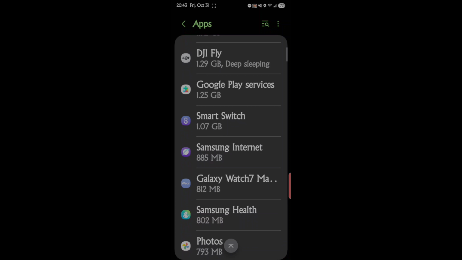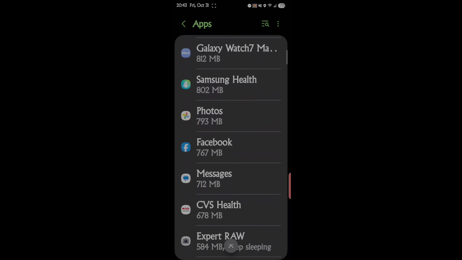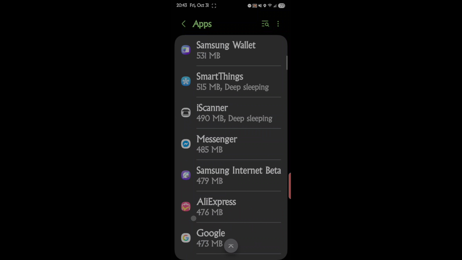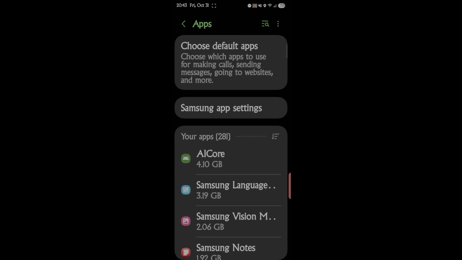So anyway, that's how you do it, you just keep going down as far as you want and clear out the cache and the data. And again, that also kills two birds with one stone, as they say, and it'll also fix any problematic apps that aren't working correctly or that lock up.